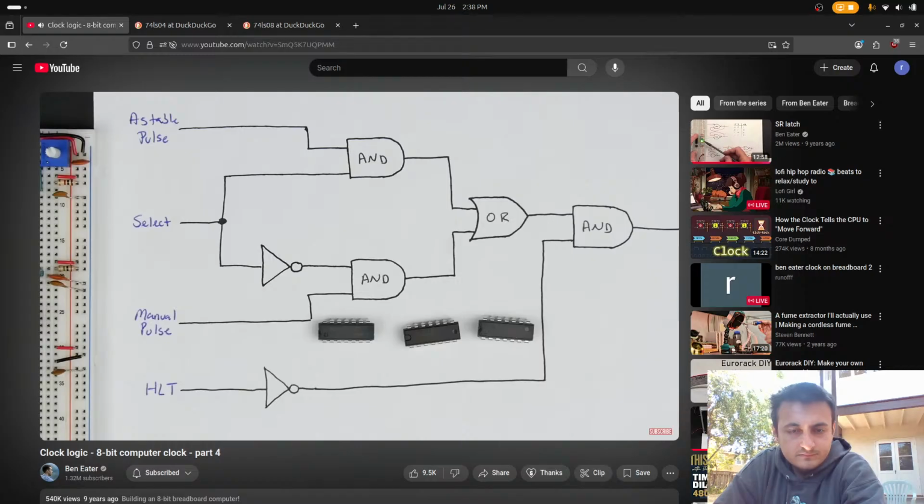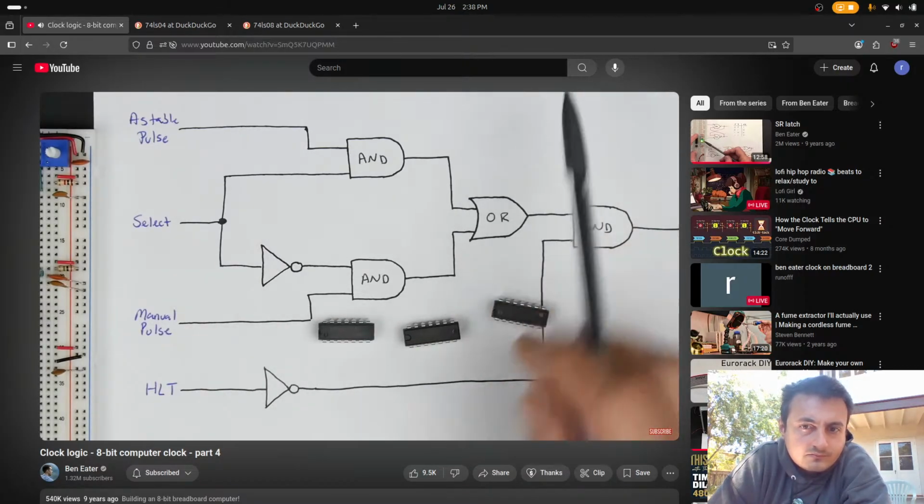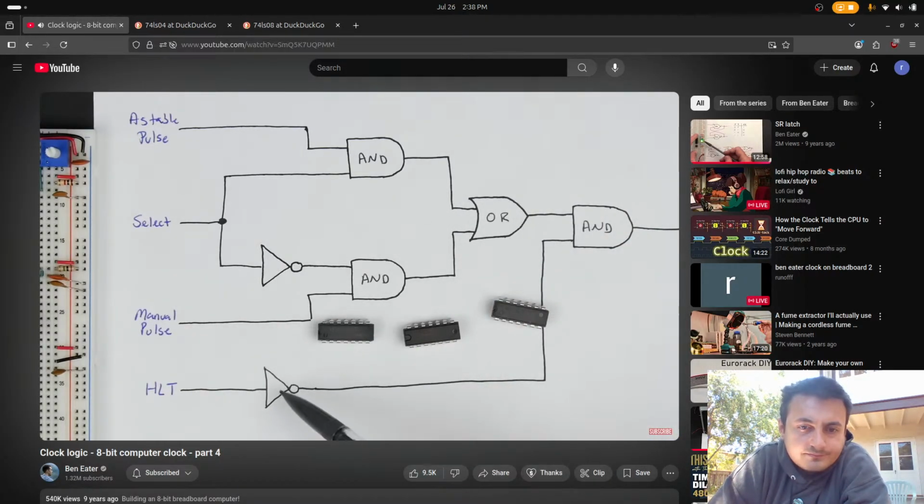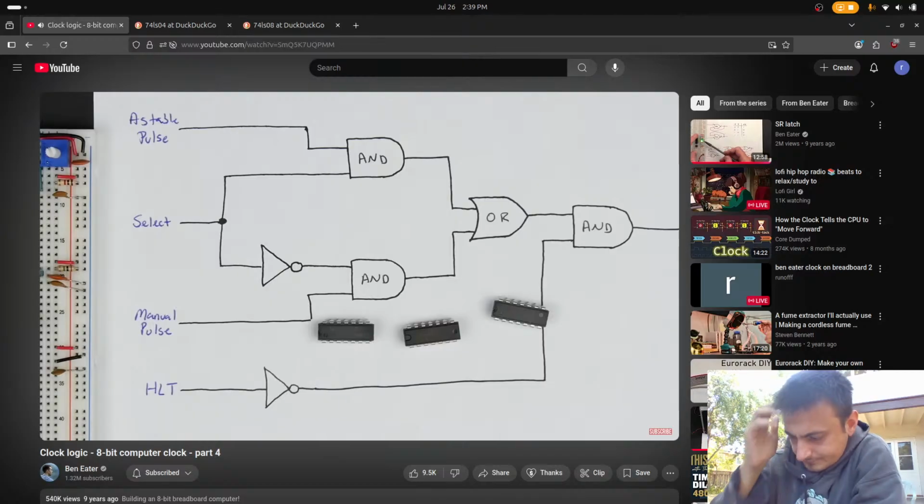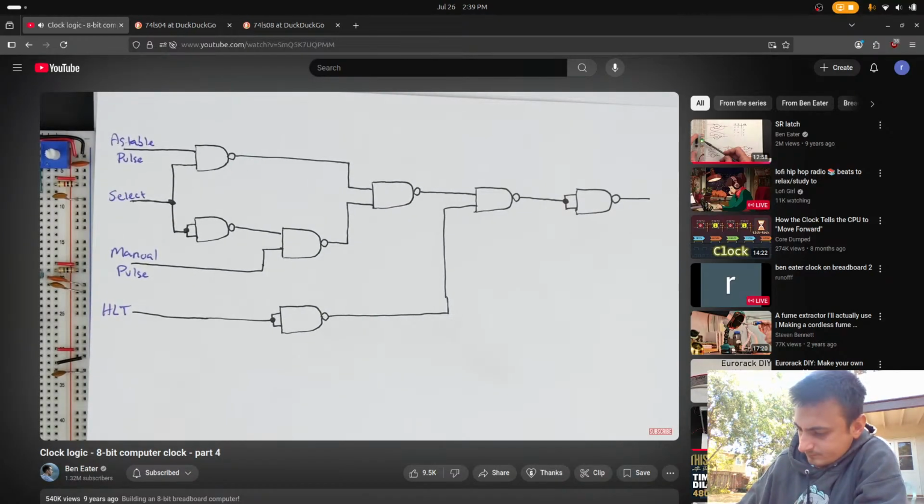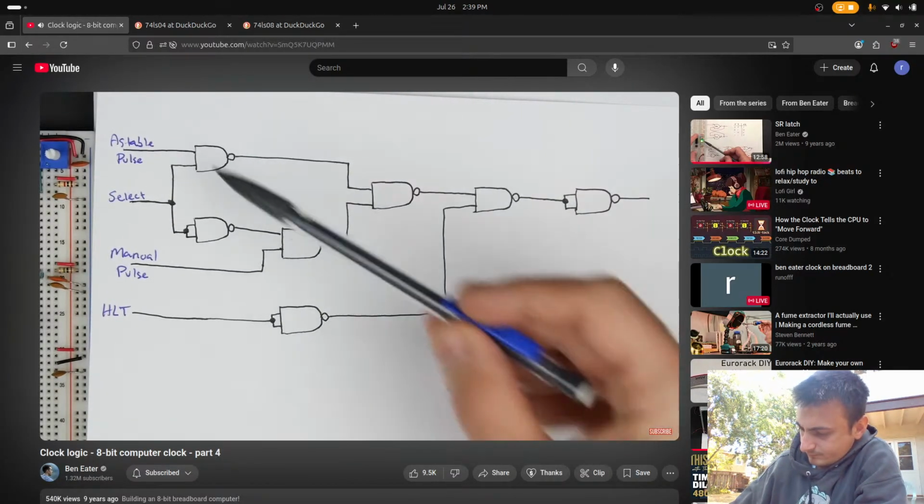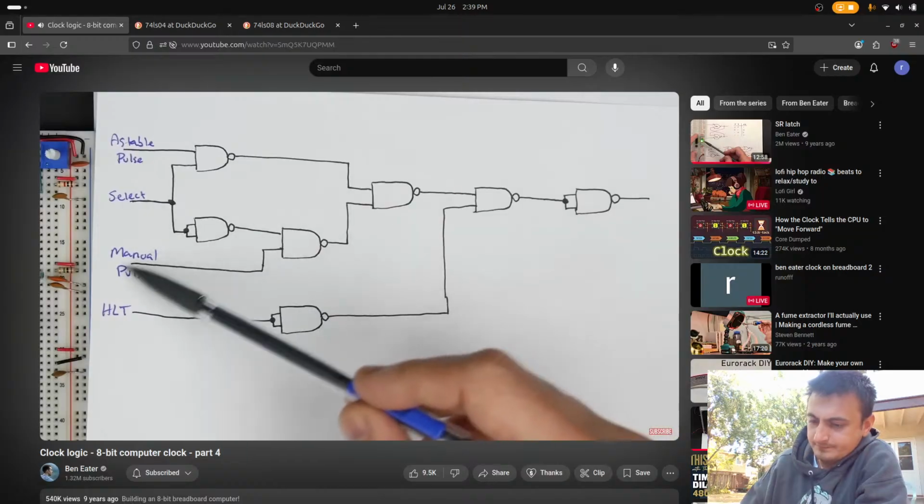And one thing we could do is redraw this using different gates. For example, you could use all NAND gates or all NOR gates. Any logic circuit can be represented entirely in NAND gates, or it could be represented entirely in NOR gates. Those are called universal gates. And just as an example, I drew up an equivalent circuit here using just NAND gates. These are the same inputs. We've got our astable pulse, or select, our manual pulse.